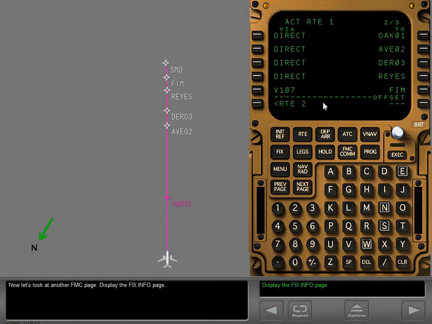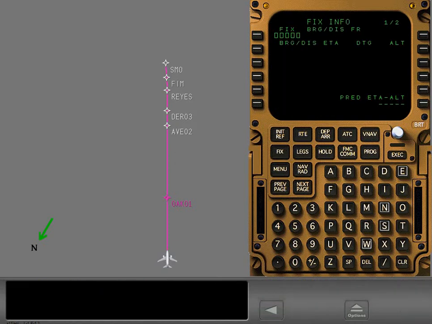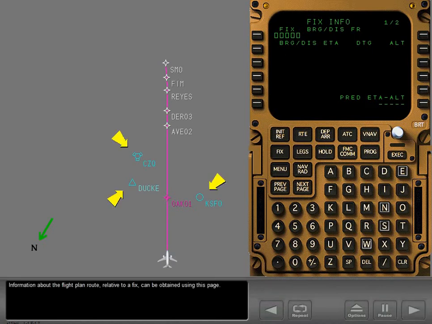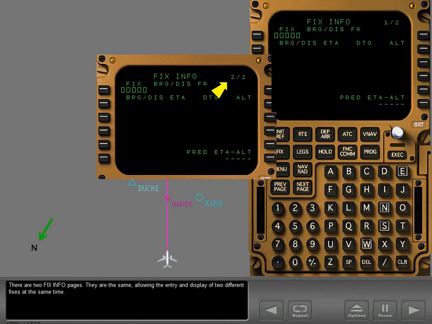Now let's look at another FMC page. Display the Fix Information page. Information about the flight plan route relative to a fix can be obtained using this page. Acceptable identifiers include airports, nav aids, or waypoints. There are 2 Fix Info pages. They are the same, allowing the entry and display of 2 different fixes at the same time.